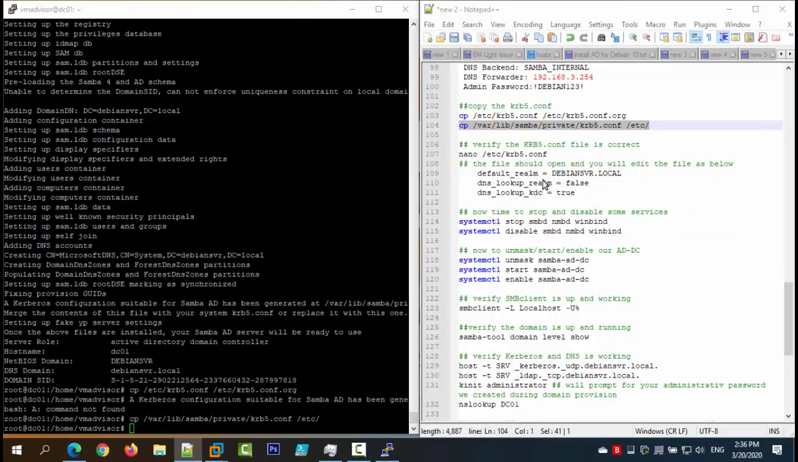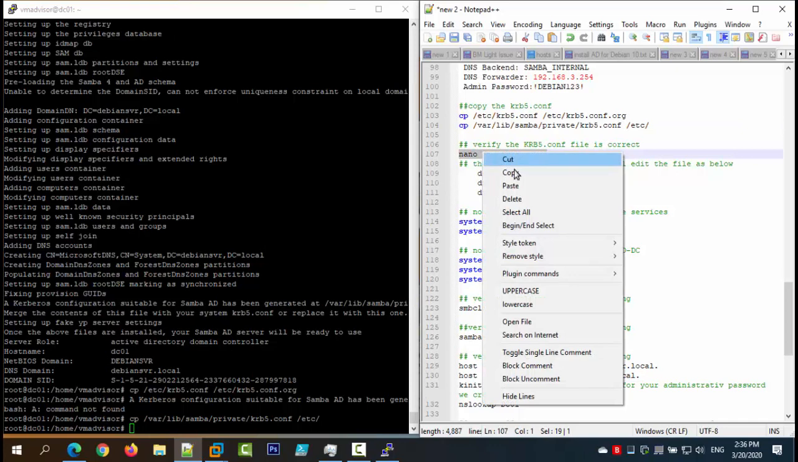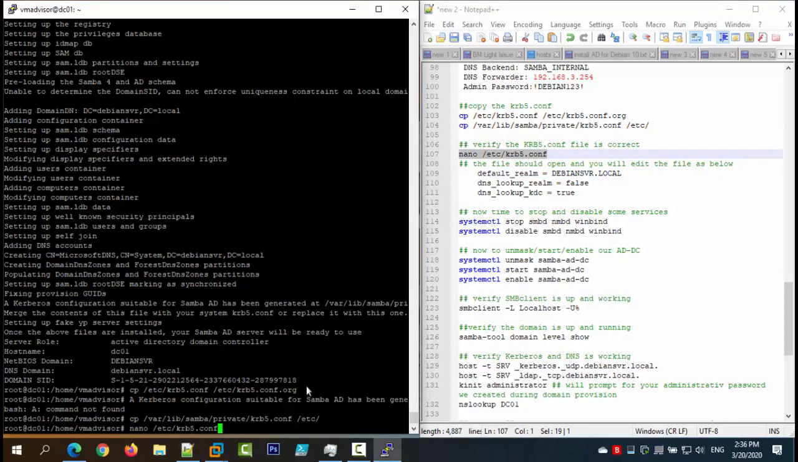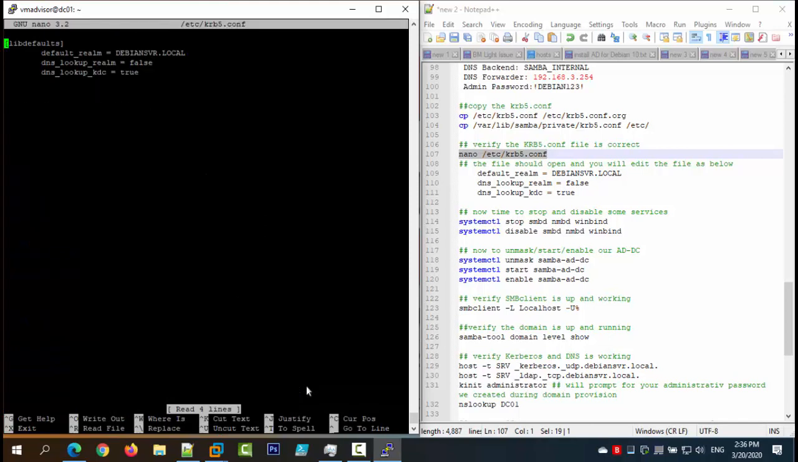Okay. So now we want to take a look at our krb5 config file. So nano /etc/krb5.conf, and yours should look very similar to mine. Default realm should be the only thing that's different. Now there are other things you can add to this, but that's only if you're having errors or problems with your DNS. I've never had a problem. I usually leave it like this.